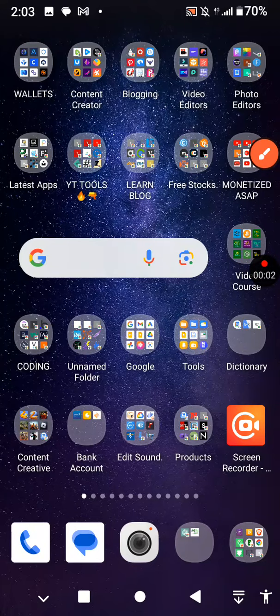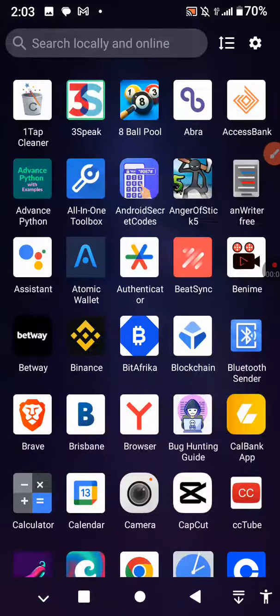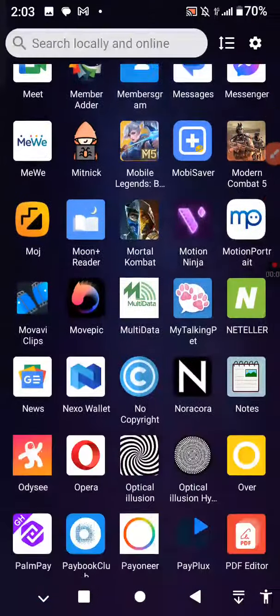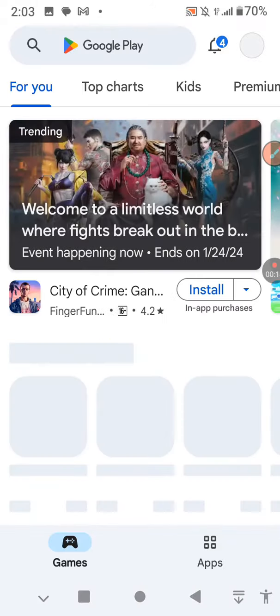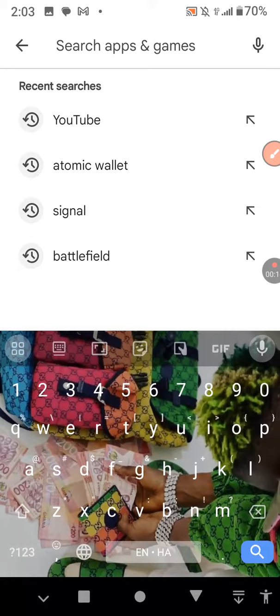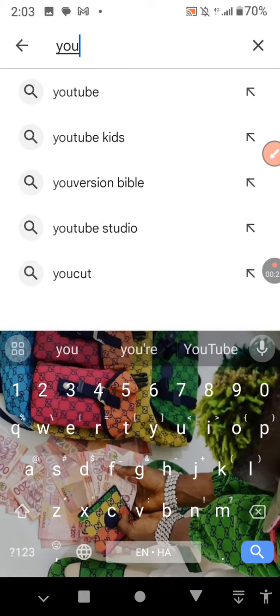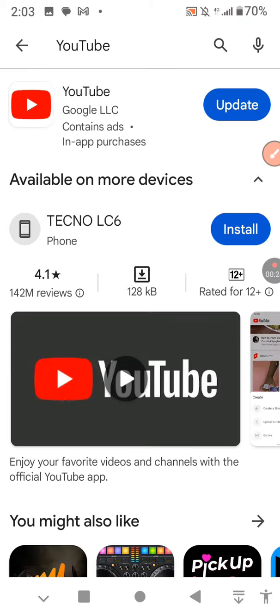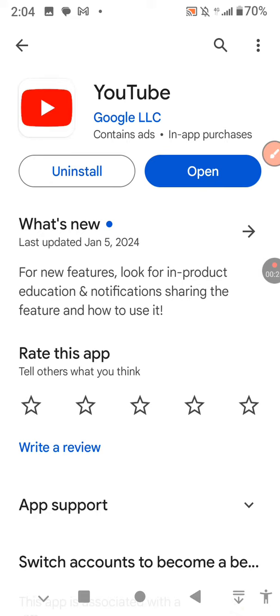So this is how to fix YouTube network connection problem. So first of all, what you have to do is to go to your Google Play Store. After that, tap on Google Play Store. Tap on the search bar, and in the search bar, search for YouTube. When it appears, tap on it.